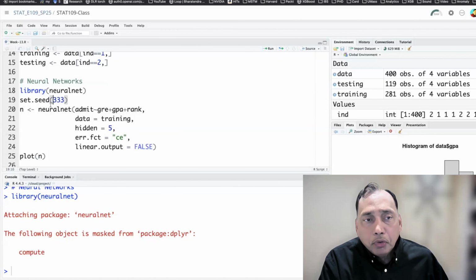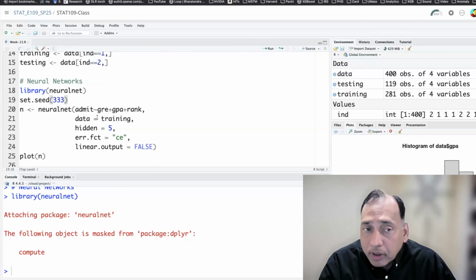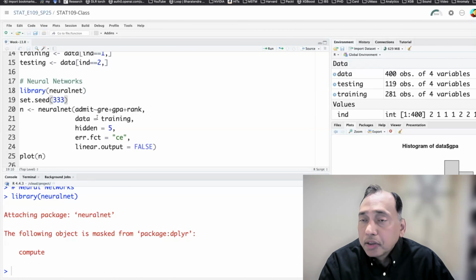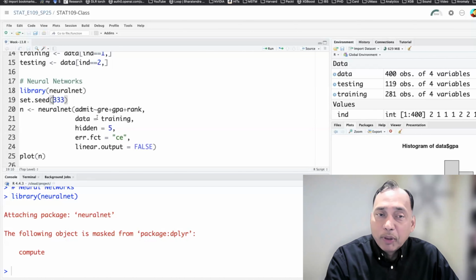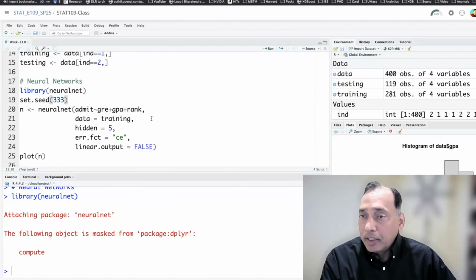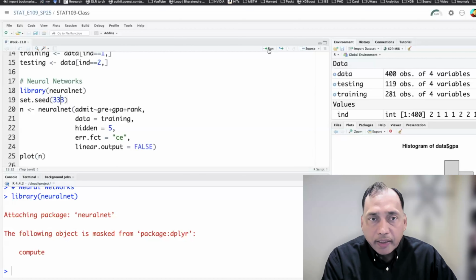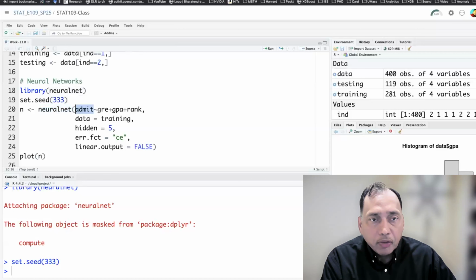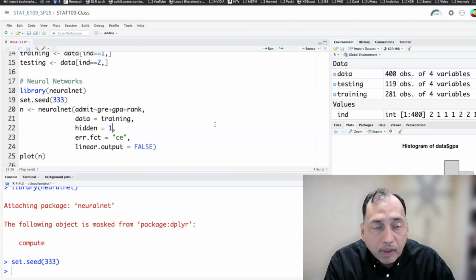If you don't use any set.seed, every time you run a neural network model, you are likely to get a different outcome. It's not like linear regression where B0, B1, B2 will have exactly the same numbers. With neural networks there's no guarantee, things change randomly. So we have to set a seed, and use the formula admit versus all three remaining variables, and the data is training. For hidden, I'm going to change this to 1 first, to be consistent with the PowerPoint where we had just one hidden layer.